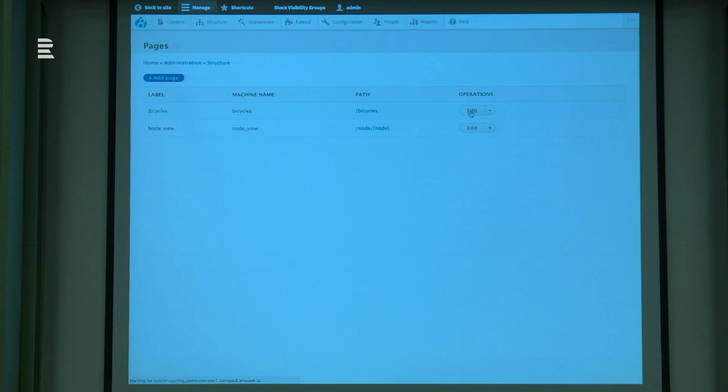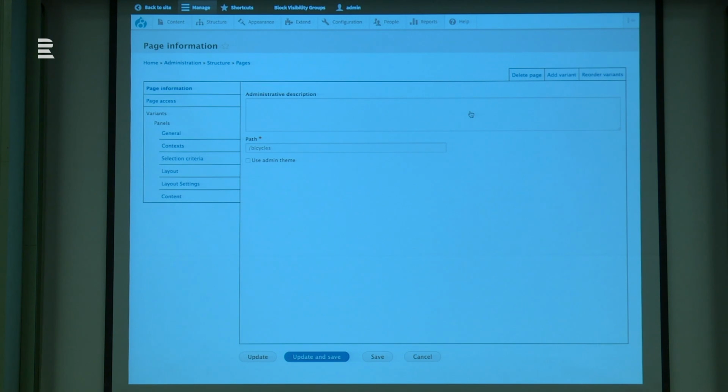So when we edit one of those pages, like the bicycles overview page, we can see all the power that panels gives us. We obviously won't have time to go into detail, but it highlights that there is a lot more flexibility in that system that we don't have with the others.